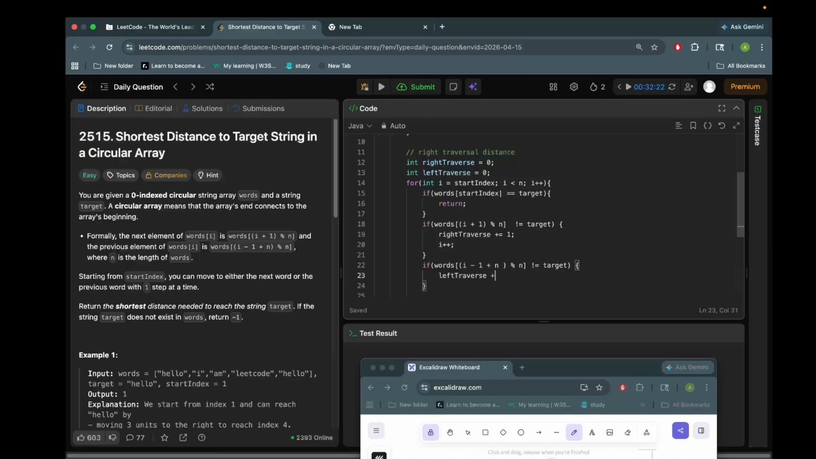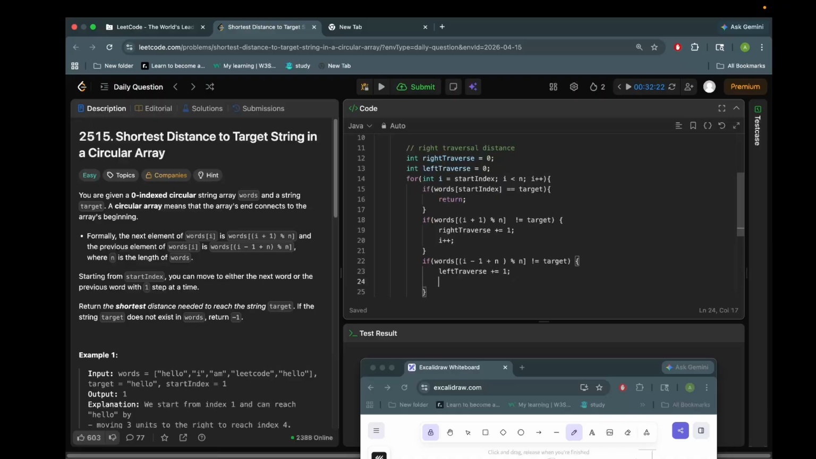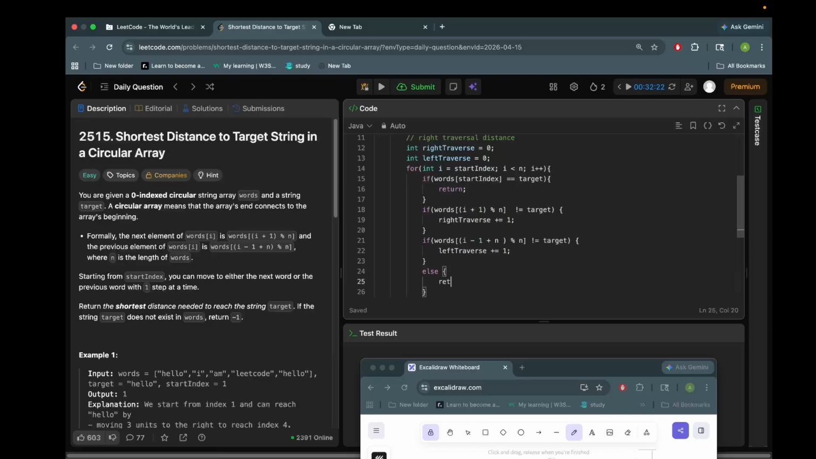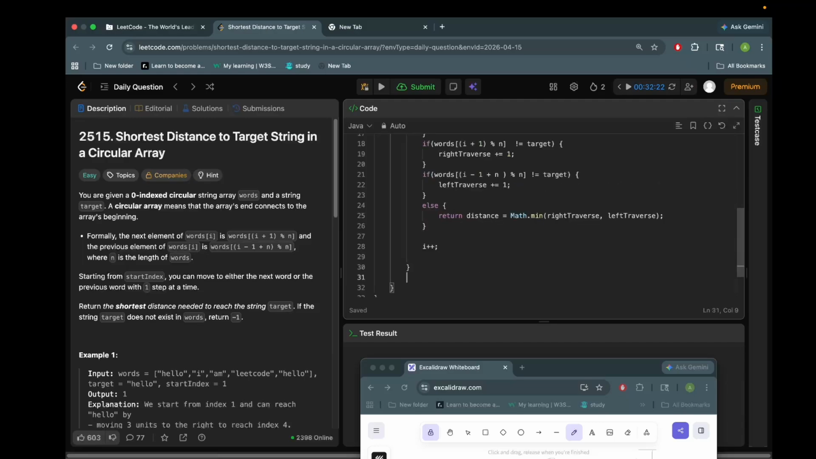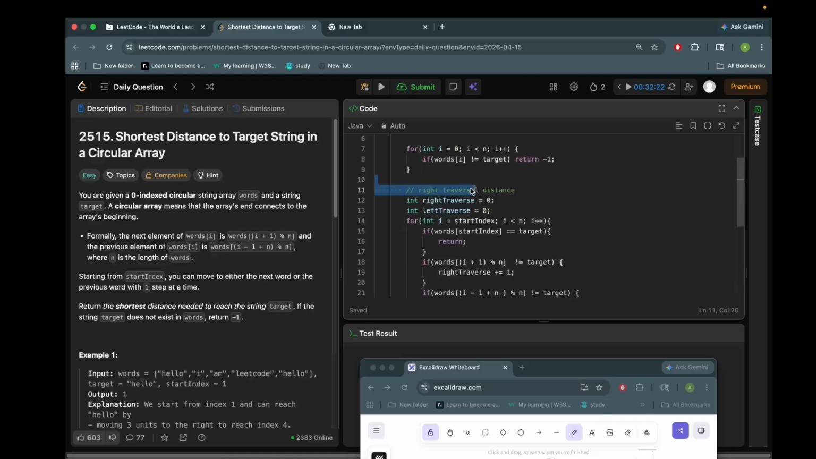Left traverse plus equals 1, sorry, let me just type it for now, then I'll try to fix it. Then what am I doing? I'm not going to do i plus 1 here, and I will do i plus plus at the end of the loop. Else we return distance equal to Math.min of right traverse comma left traverse. Then we return the distance. Let's think again.